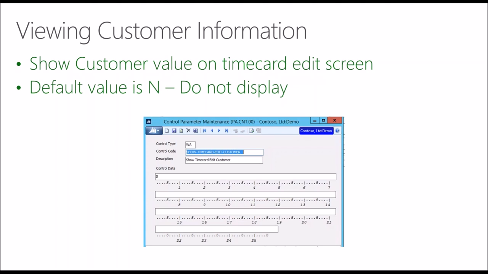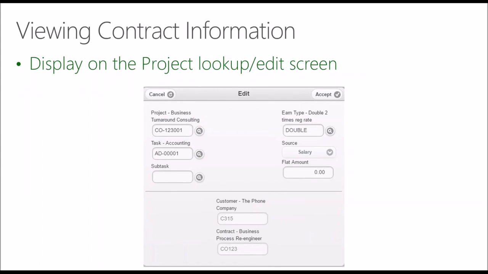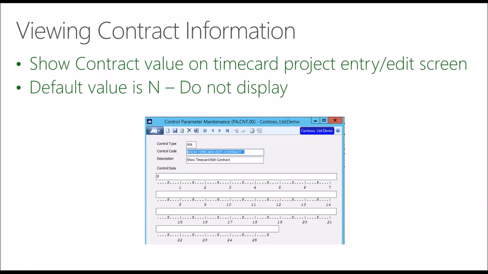So if it's set to N, it will not display that new customer field. If you change that value to Y, then it will start showing up on the Edit and Select screen. Same idea with the contracts. If we go into the same area, if we click on that same, again, different control code, Show Time Card Edit Contract. Again, it will default to N, meaning it will not display on the screen. But if we choose yes, it will display.